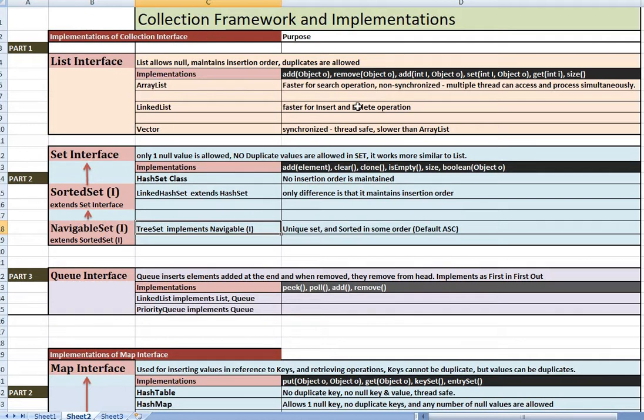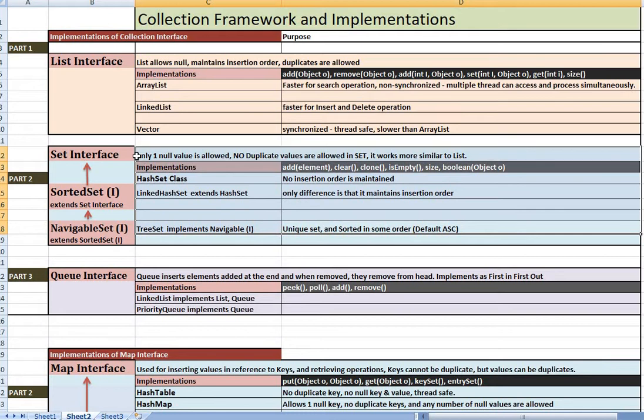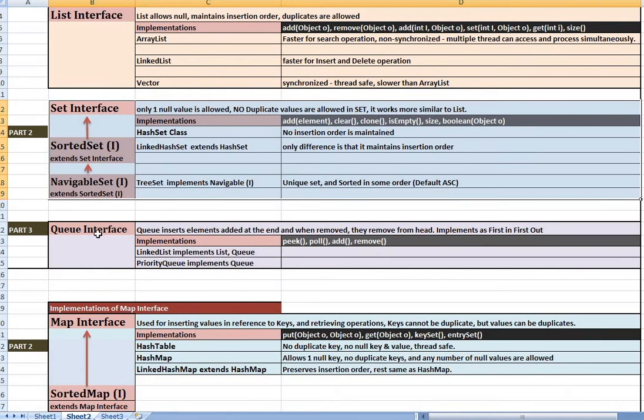Hash set, no guarantee of insertion order, and no sorting, right? And the rest of the key features are no duplicates, no null except one value. Those are maintained all across the board. Okay, so that's part of the set interface. And we have a queue interface.